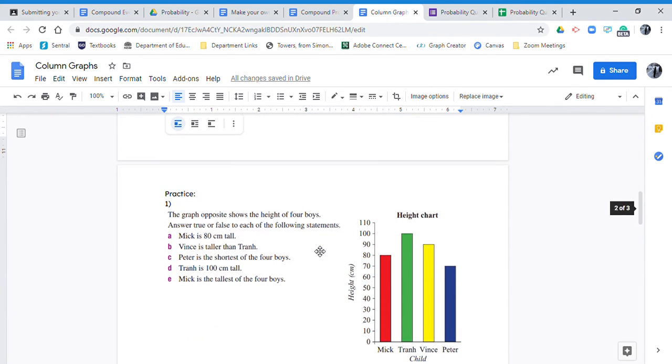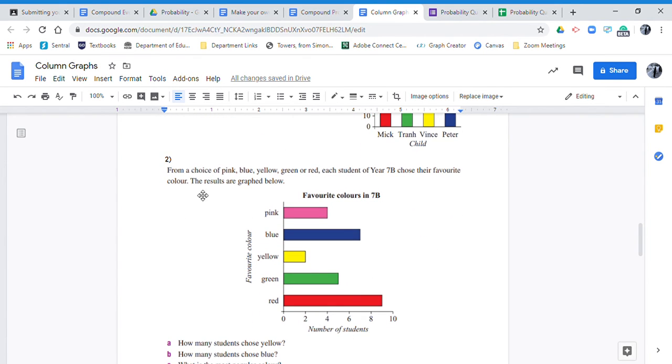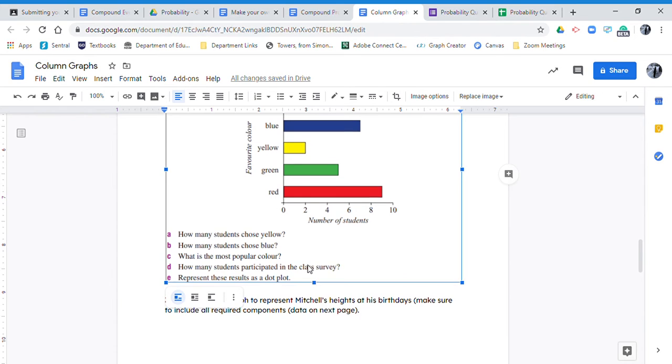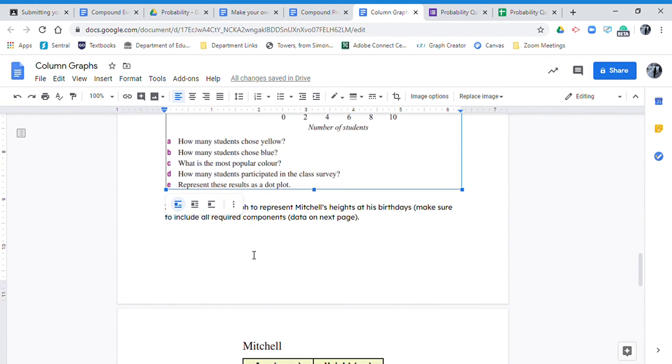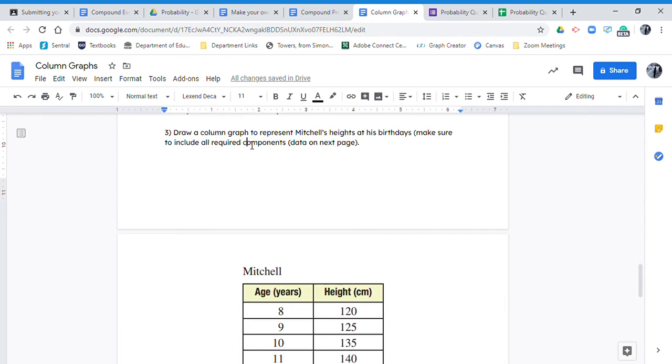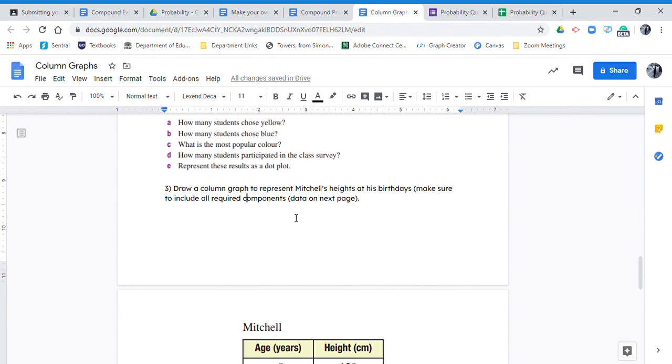For your practice today, you're going to read this graph and use it to answer these questions. This one's pretty easy. You're going to answer true or false to the following statements based on this data. This graph is a horizontal column graph, and you'll use that to answer these questions. E, you're going to take this data and represent it as a dot plot.